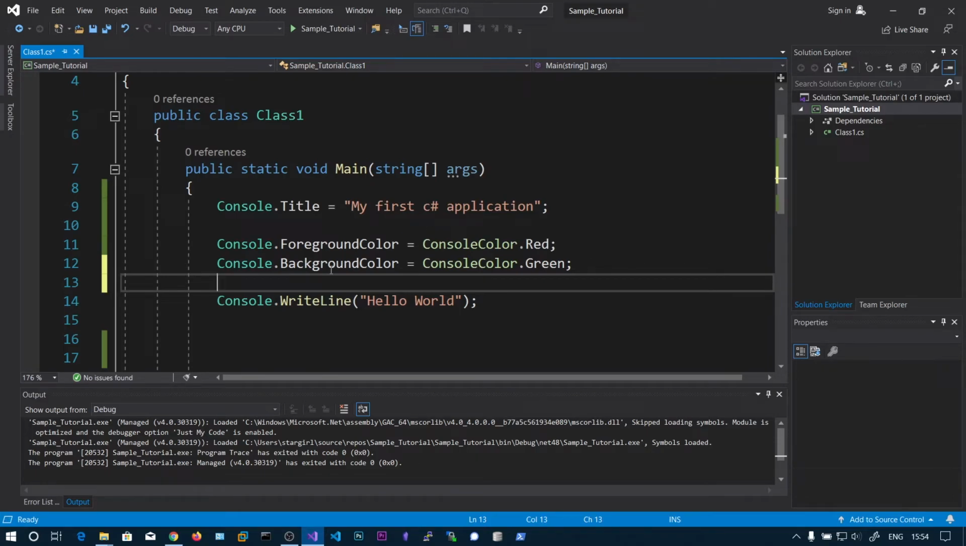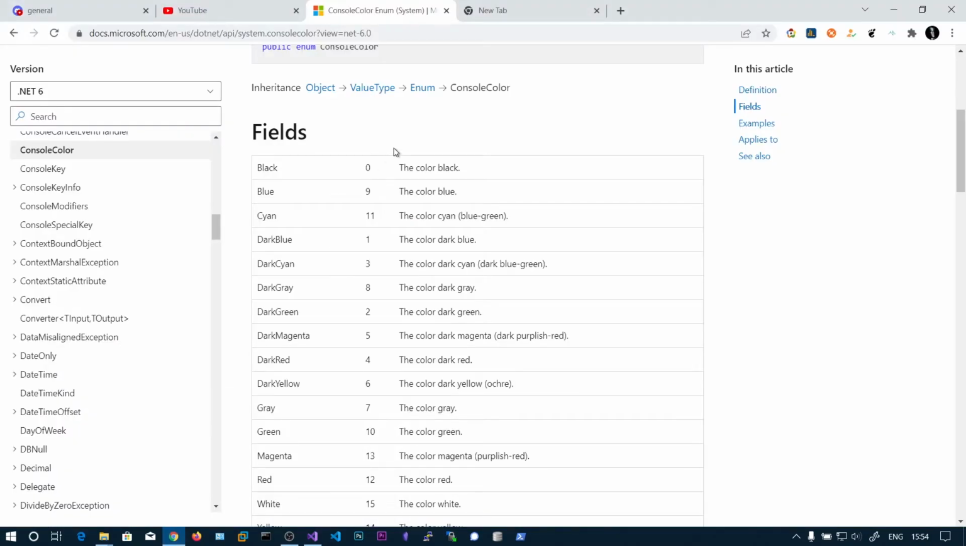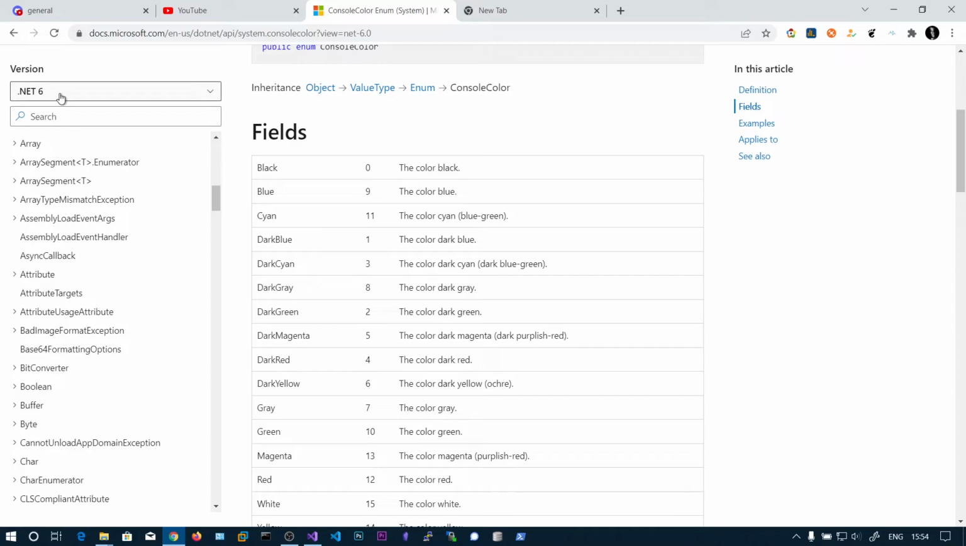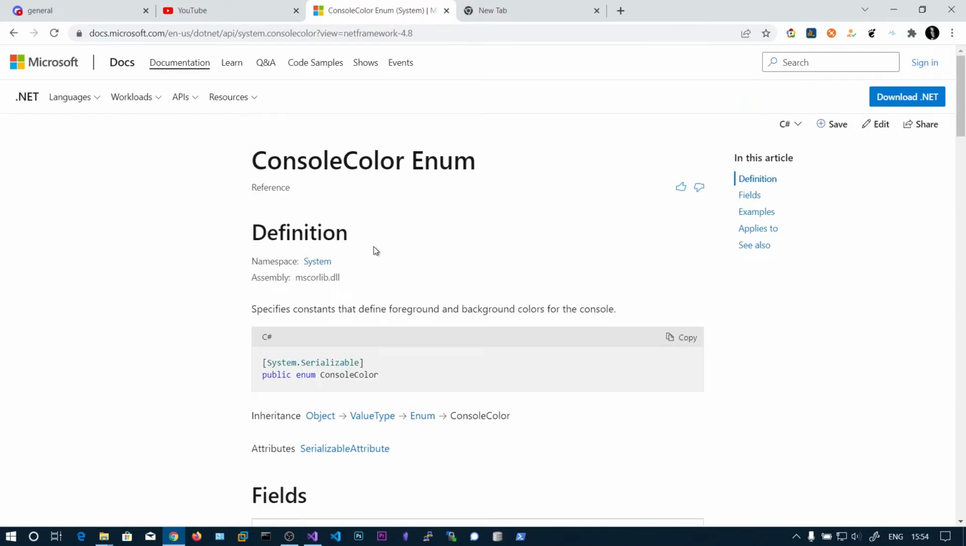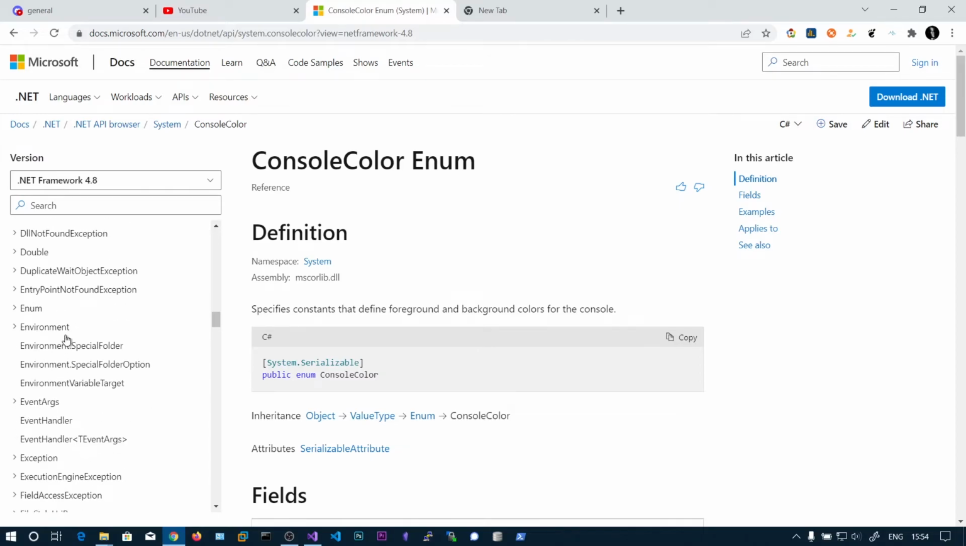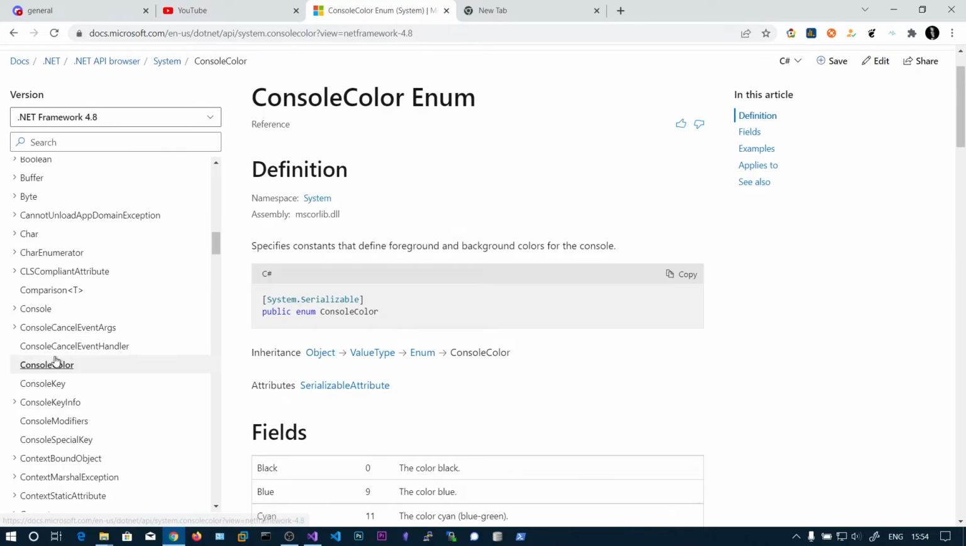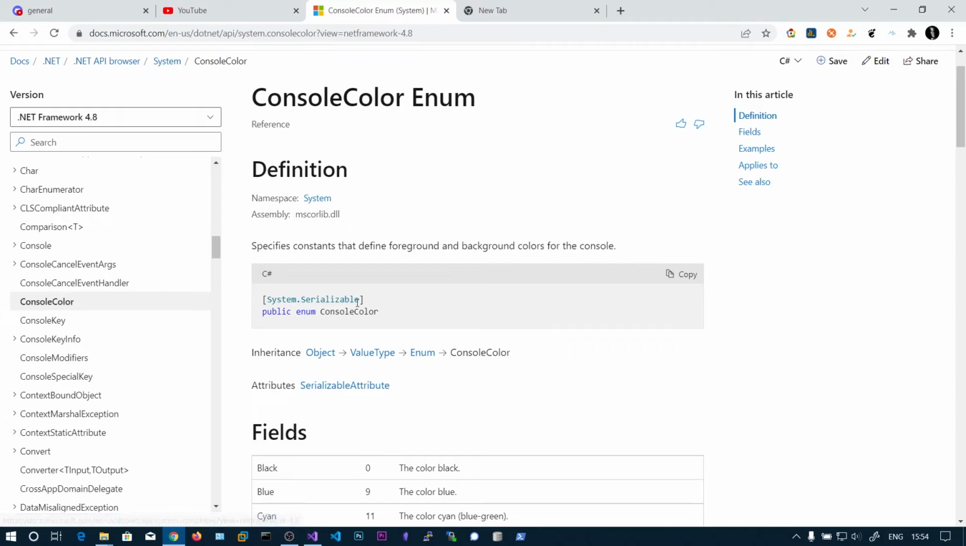If you don't know what this ConsoleColor is, you can just Google that for C#. And also if you are googling, choose the .NET Framework 4.8. Almost all of these classes will be the same, but there will be only a few modifications.